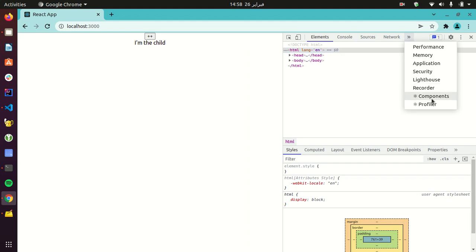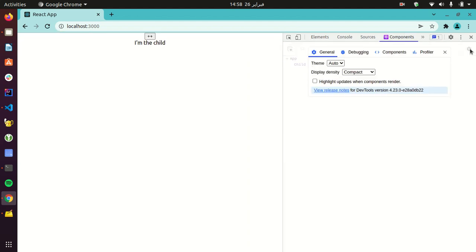go to the Components tab, hit the settings, General, and check Highlight updates when components render. Now what's gonna happen, every time a component renders, it gets highlighted, as you see.